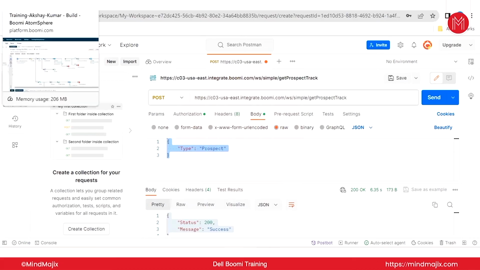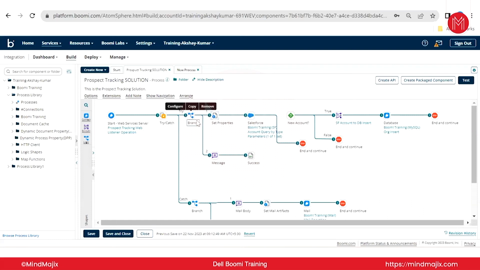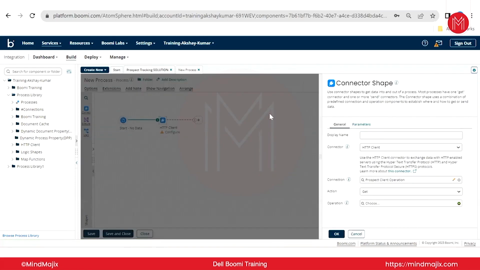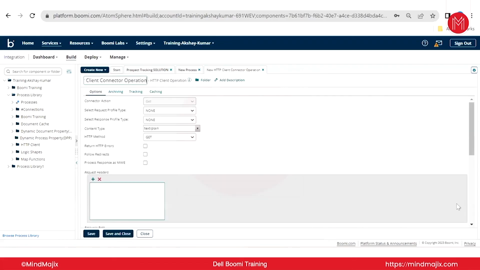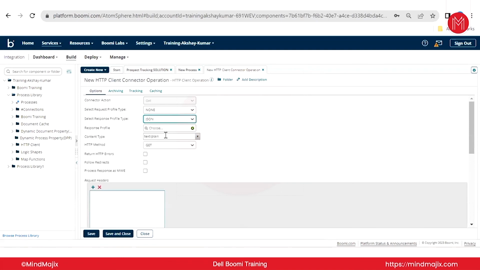So this is how you created your API. But coming to the getting part, the customer has given the API details to you, and you need to access that API from the server. Now we created our connection. Let me go and create the rest of the operation. What HTTP method are we going to use? GET. What is my request profile? I don't have any request profile. What is my response profile? I will be using a JSON profile.